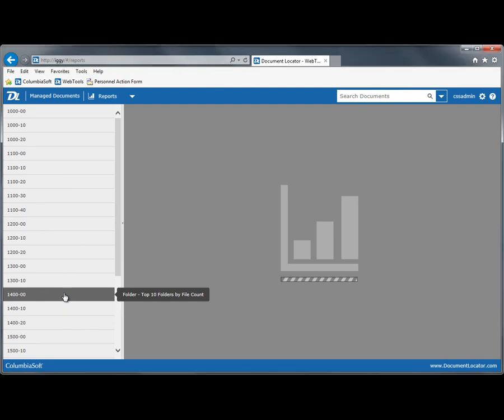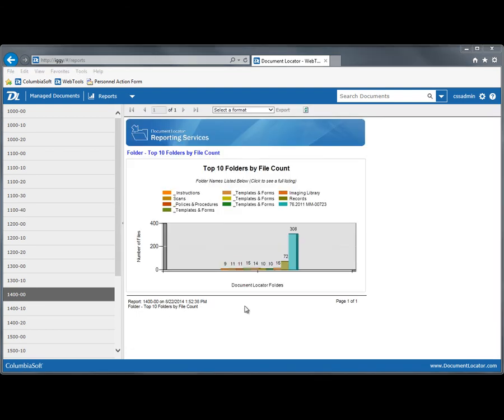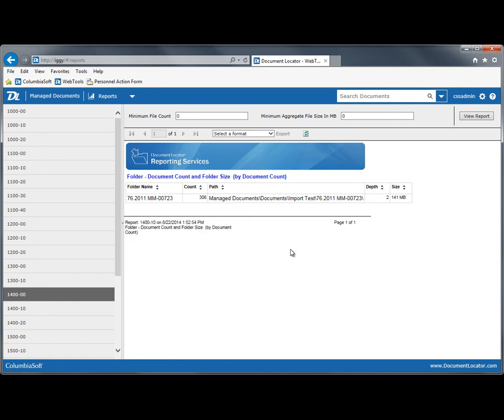As I click on the report, you'll notice how quickly the reports open. Within just a few moments, the report opens and displays all the content. You can drill down on the report by simply clicking, just like in the client. Also similar to the client, you can export these reports in multiple different formats right from WebTools.